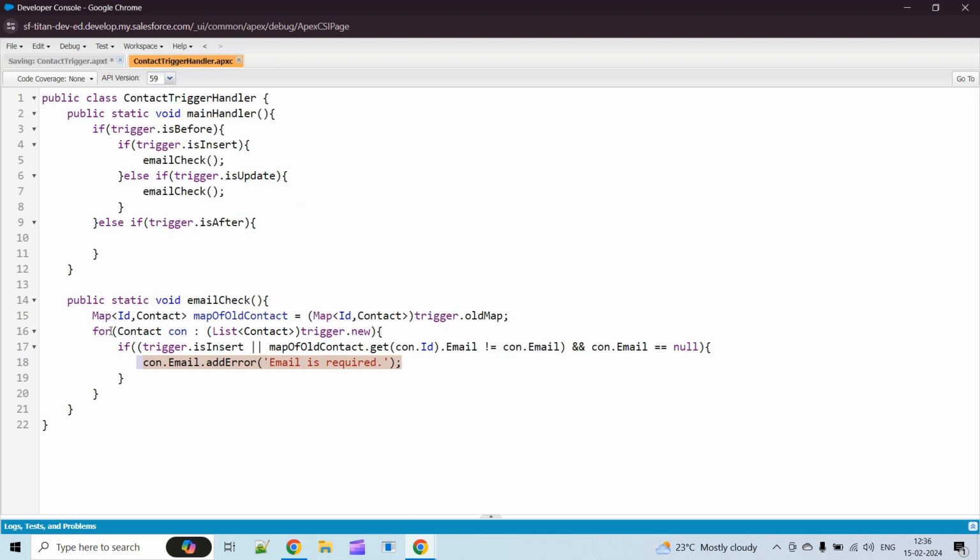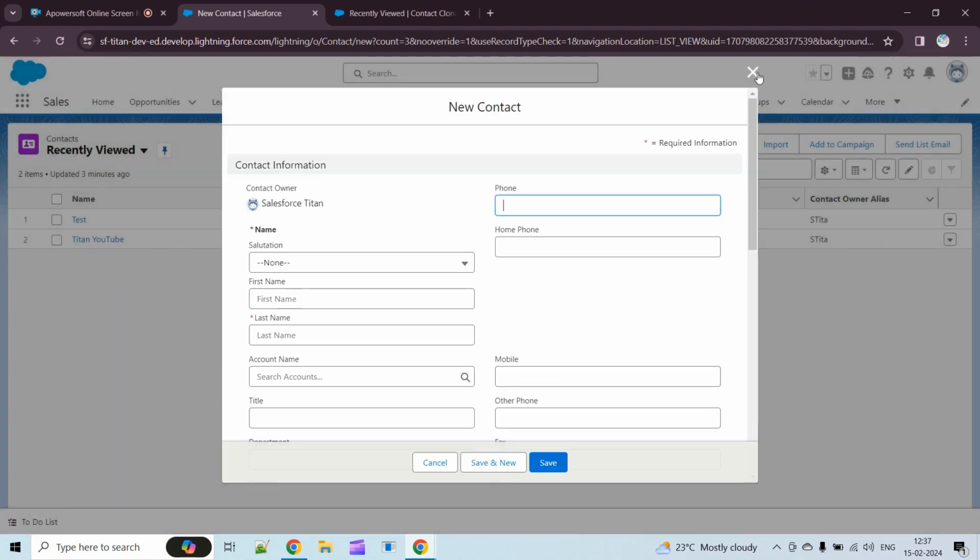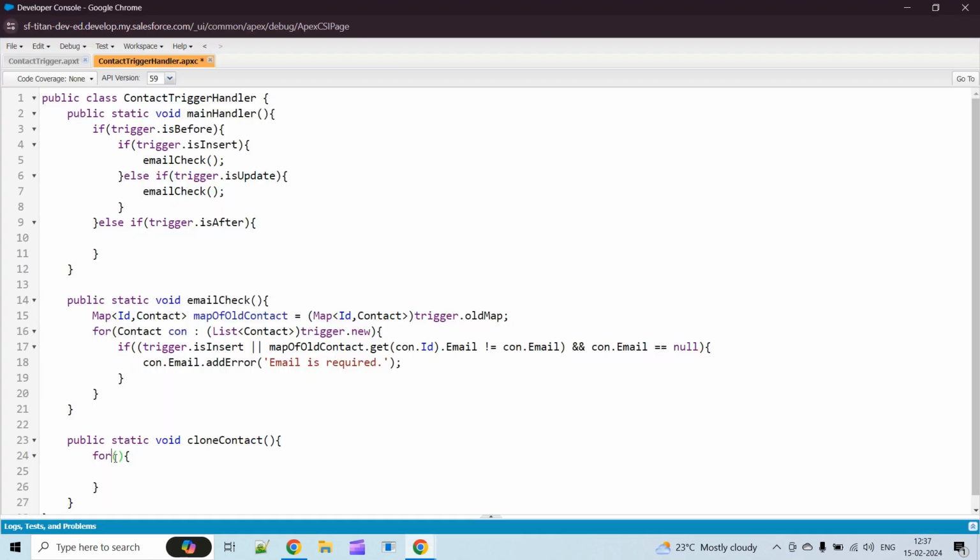Now we need to create another method here to clone the particular contact. Now let me create a method. This is the method name. Now what we need to do is, first we need to run a loop to get the latest value, whatever is given in the particular contact. So for that, we'll run the loop over contact. We can copy paste the same thing.